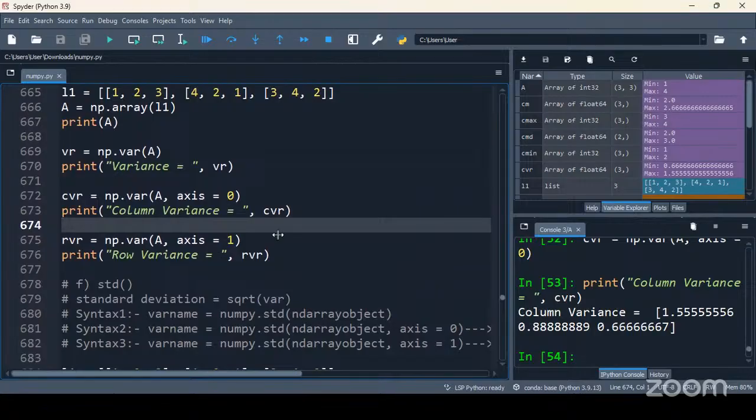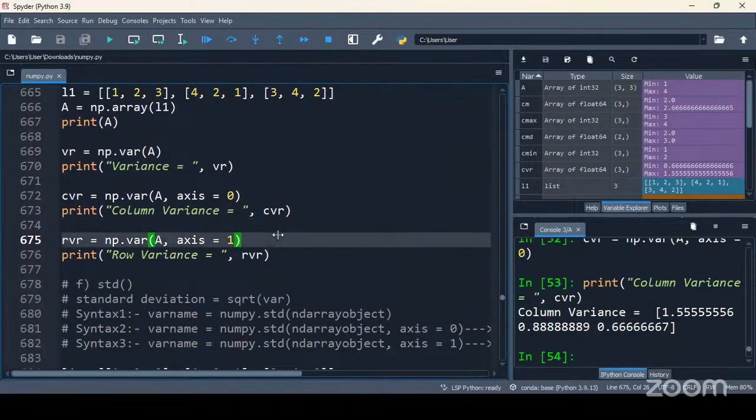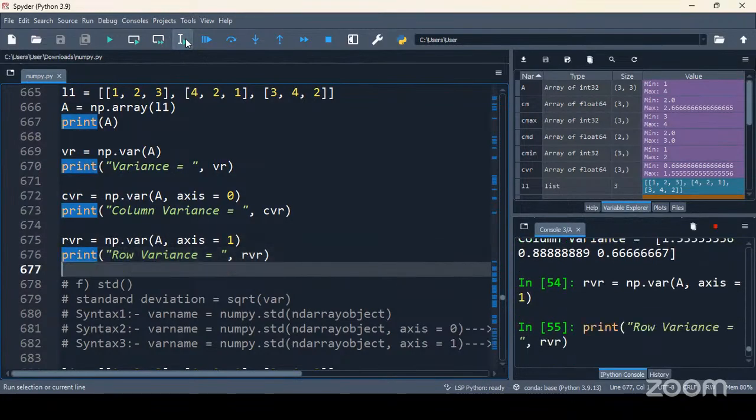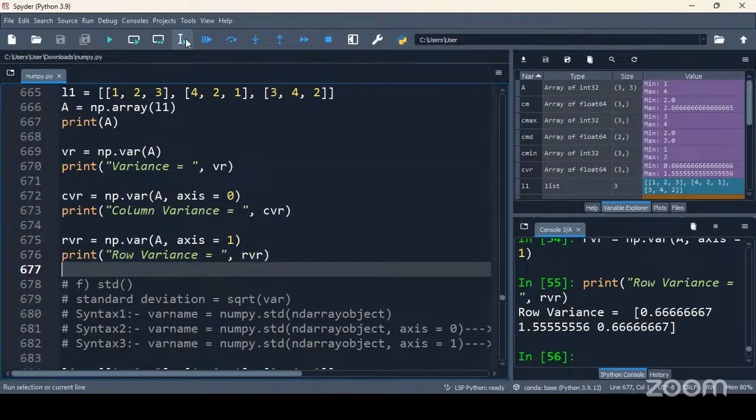Yes. And finally, I can also calculate the variance for all the rows. How? By changing the axis value: by keeping the axis value as 1, it returns me the variance for all the rows. See. Clear?